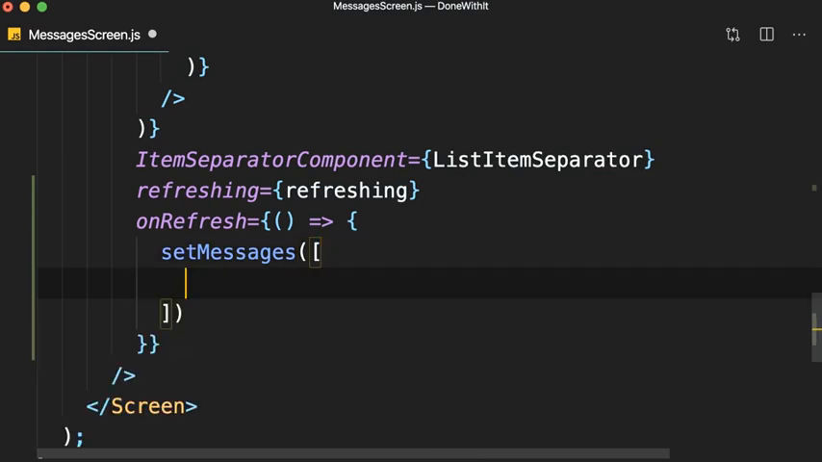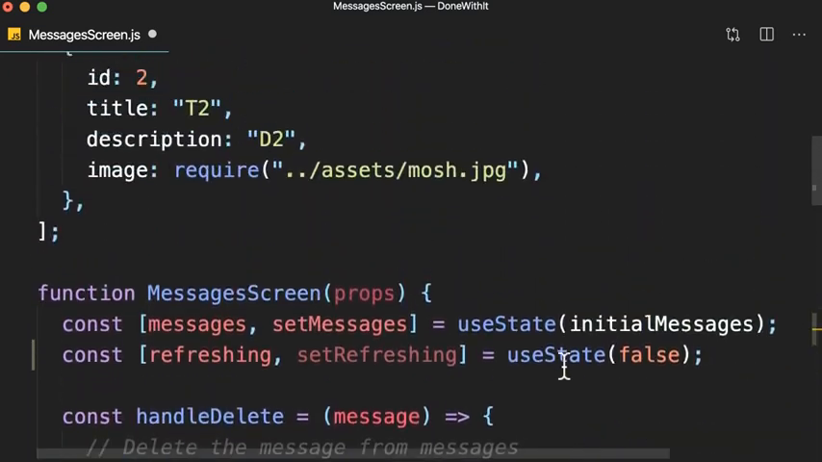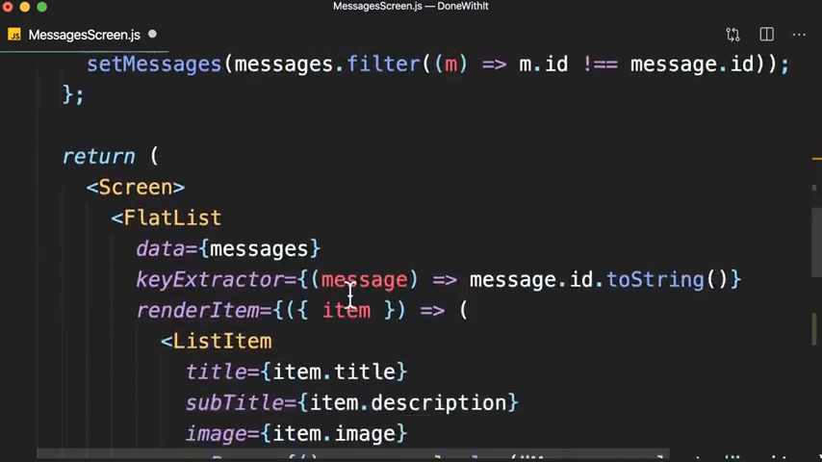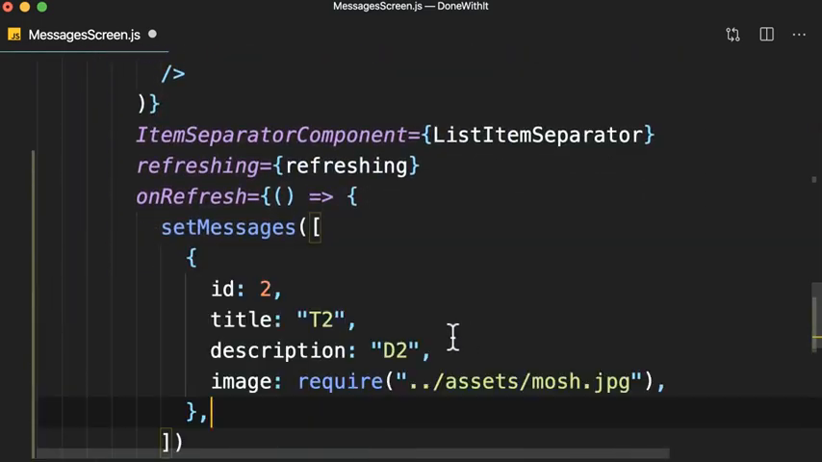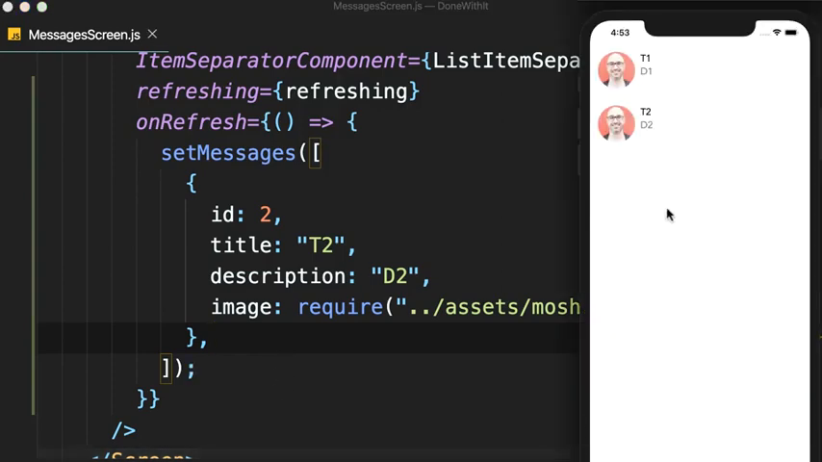Now to save time, I'm going to copy a message object from the top. So the second message, let's paste it over here. So with this implementation, when we pull down the list, the first message should disappear because we only have the second message in this array, okay? Let's test our app. So save the changes. Now take a look. So the first message disappeared.